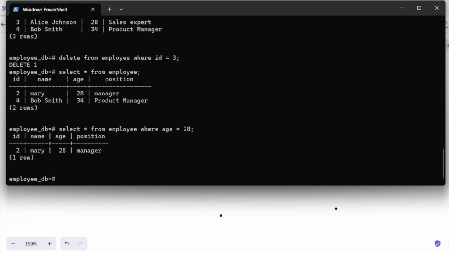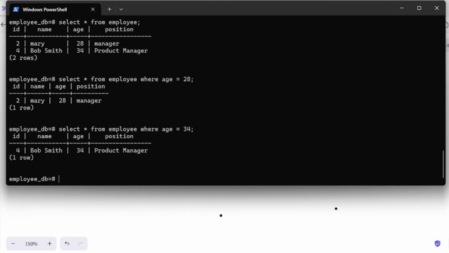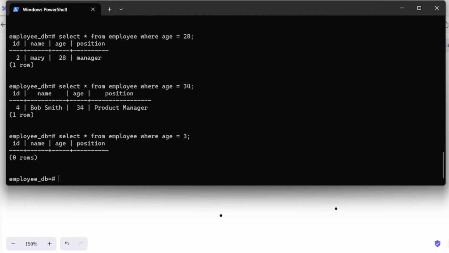When you hit enter, you're now going to see that we have only one employee with the name Mary and age 28. If we use the where clause again to filter for an employee with the age 34, then you will see that we only have one employee with the age 34, and that employee is Bob. Now let's try to see a situation where the where clause does not meet any condition in our database. Let's say we are trying to find the employee with the age 3, and then you see no row is returned because we have no employee with the age 3.